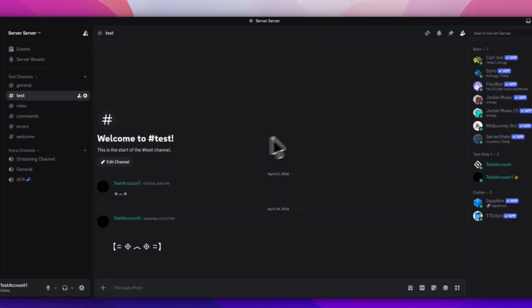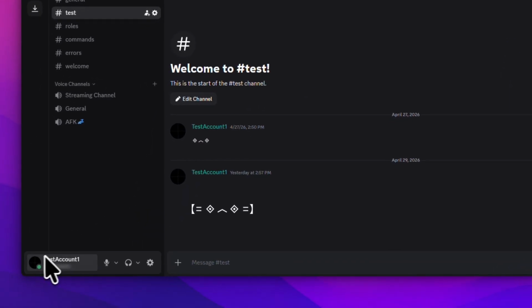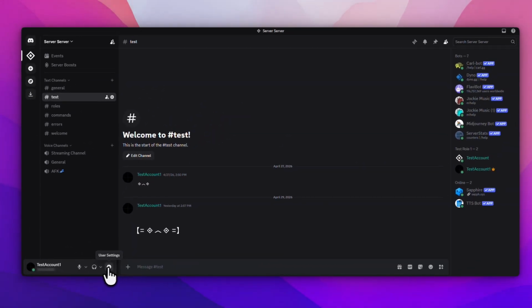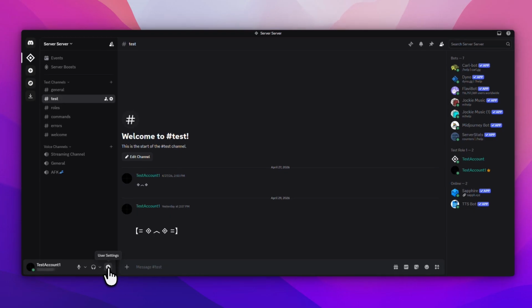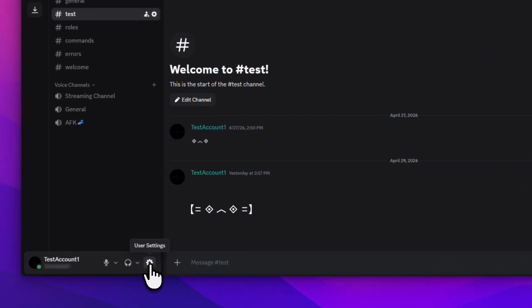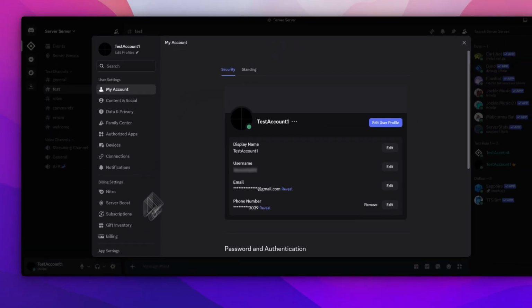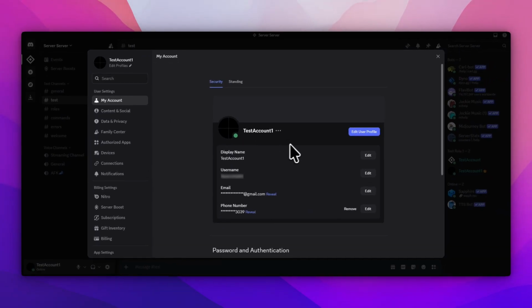Start by opening Discord and looking to the very bottom left corner of the window. You'll see a small gear icon next to your profile area. That's the User Settings button. Click it to open your settings. This is where Discord groups all your personal preferences, so anytime you're adjusting account, privacy, or appearance options, you'll be doing it here.